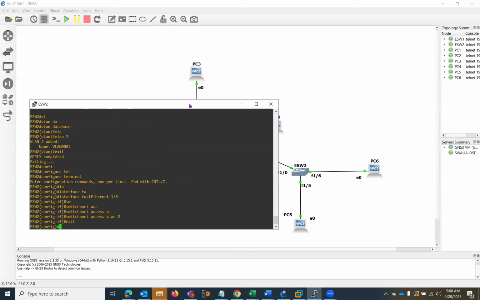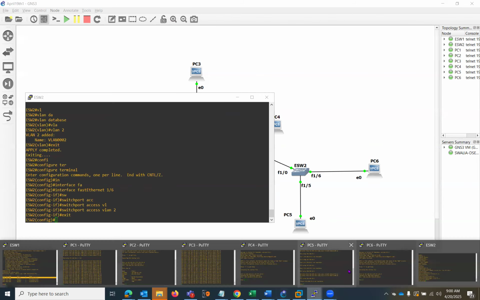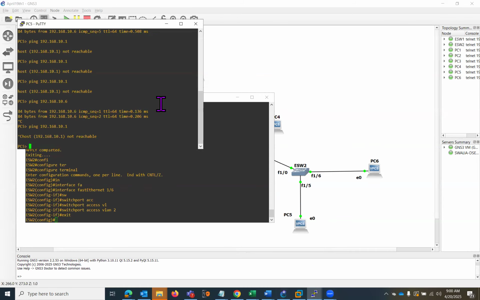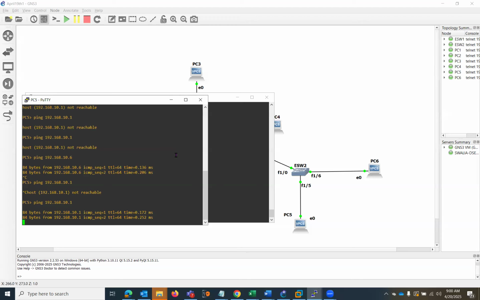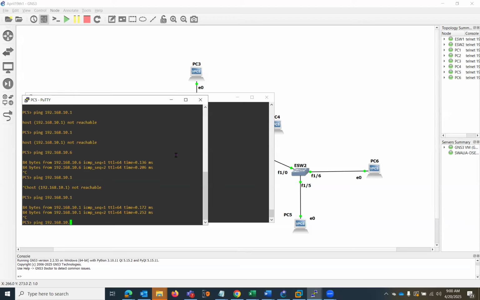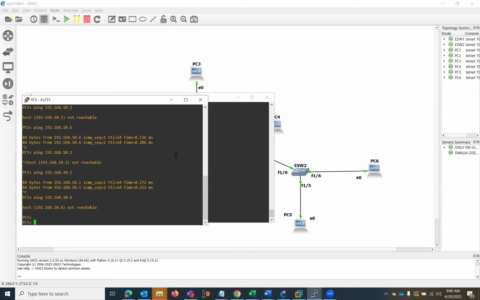Now can PC5 ping PC6? Will it be able to ping PC6? Here's PC5. No, sir. PC1 it will ping. PC6 it cannot ping.